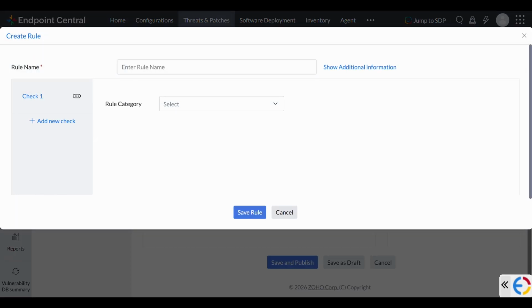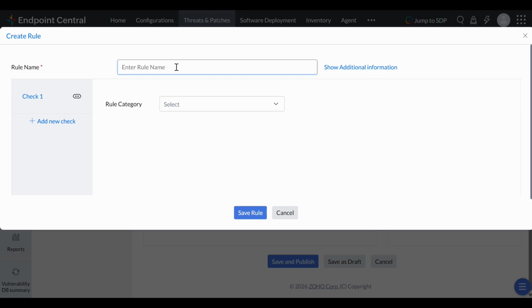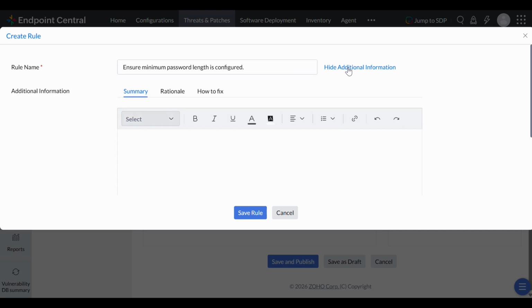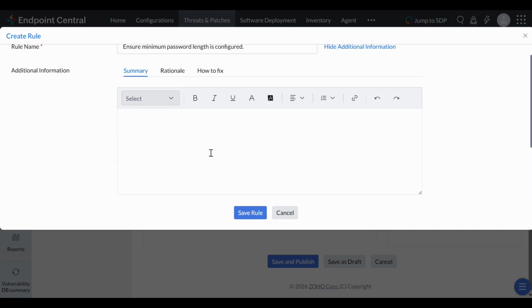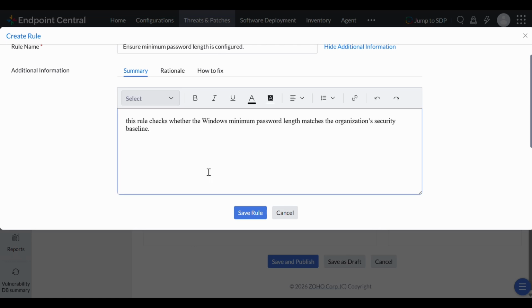Enter the rule name as Ensure Minimum Password Length is configured. Now, expand Show Additional Information. This section lets you add more context to the rule. In the Summary tab, you can describe what the rule checks. For example, mention that this rule checks whether the Windows minimum password length matches the organization's security baseline.